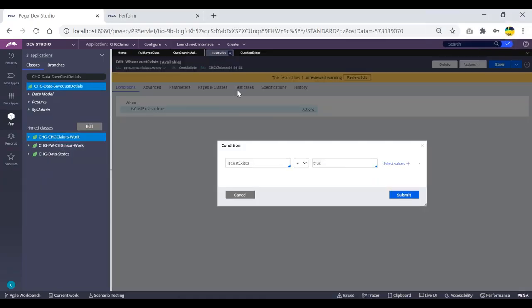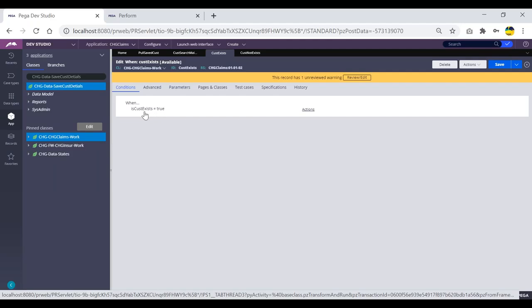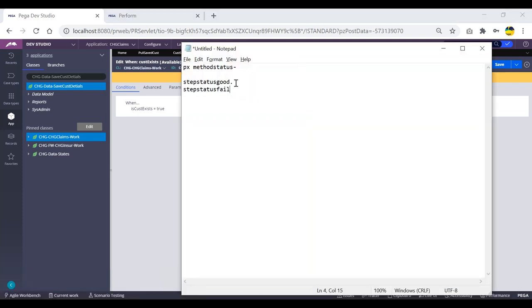The same thing here. I have created one when condition, and in that I'm trying to check one property value. If that property value is true, then this condition will be true. Similarly, now I'm trying to check the property called pxMethodStatus, which might be true or false. For that, I have to write one when condition. Instead of writing my own when conditions to check pxMethodStatus, there are many OOTB when conditions. One such OOTB when condition is step status good.